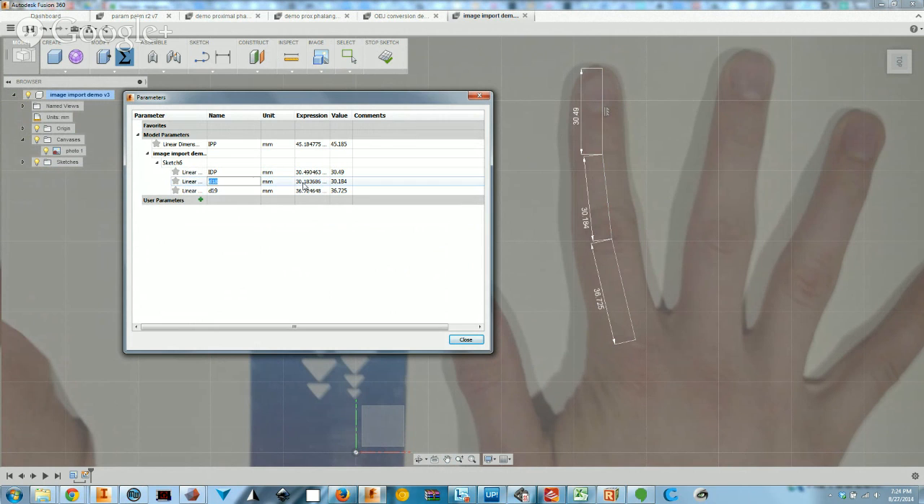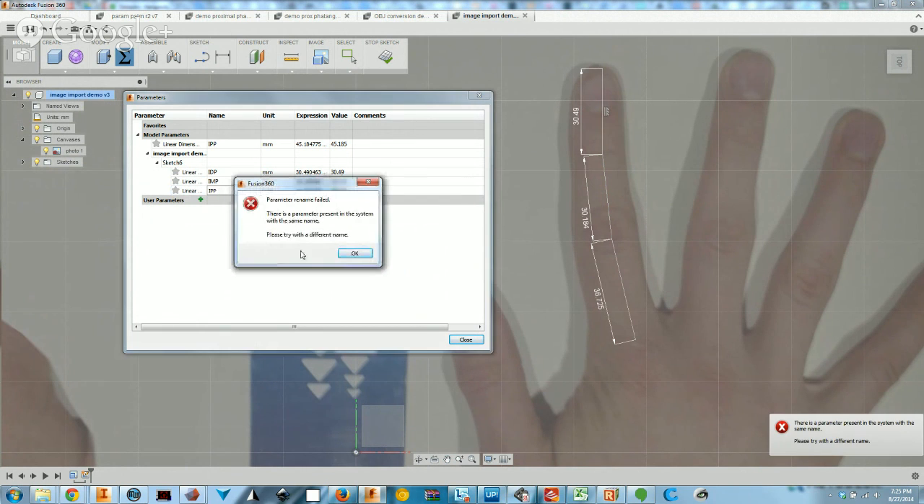The 18, you can check the expression value against what's displayed on the dimension here. This is IMP, index middle phalange. And then down here, the last one is the index proximal phalange, so IPP. Whoops.